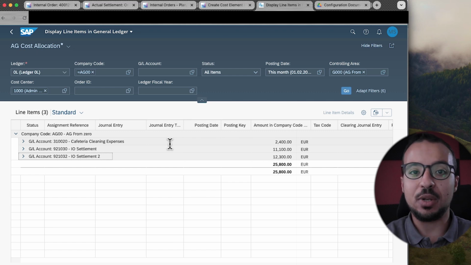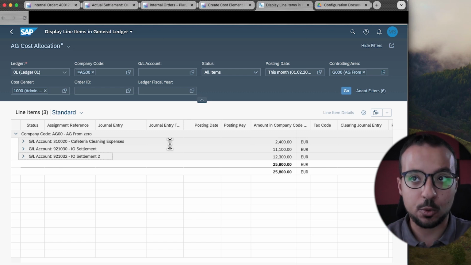So now you understand completely what is the use of the allocation structure, how to configure it, how to use it in your settlement rule, and how to run settlement and display the result in the cost center reports.